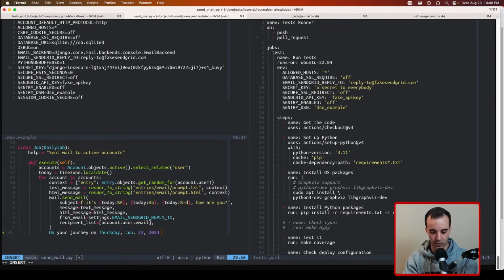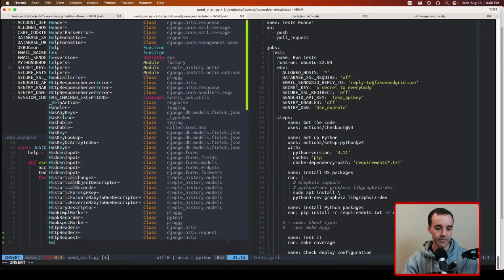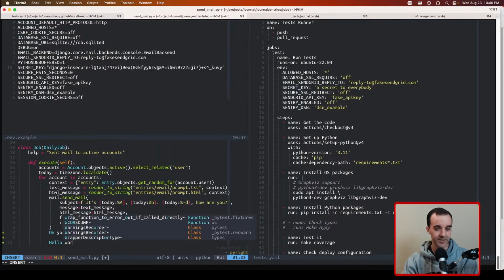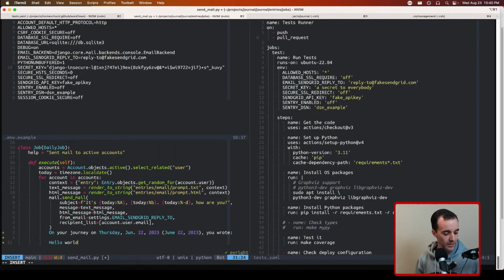But here is where the problem is. And then in parentheses, it says June 22, 2023. And then finally it has you wrote, and then the rest of it is my test entry, which just literally says, hello world. How fitting, right?